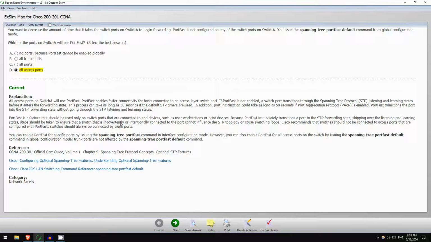Okay, and there's more explanation down here. Plus references. Here to the official cert guide, written by Wendell Odom, I highly recommend it, and some Cisco documentation you can read for free online.